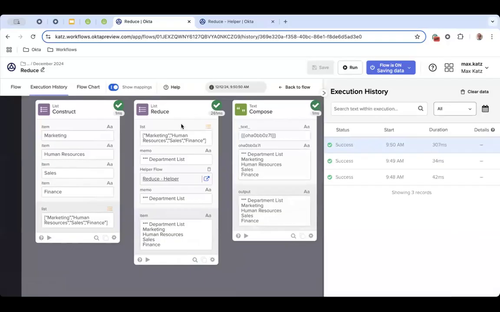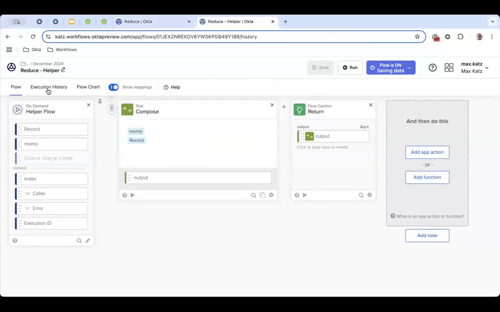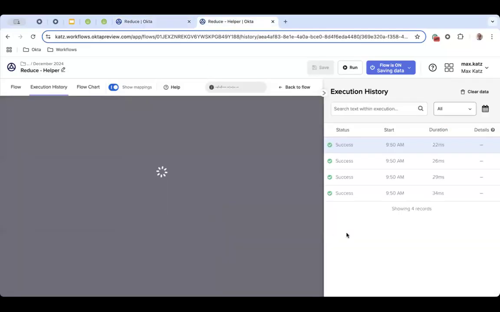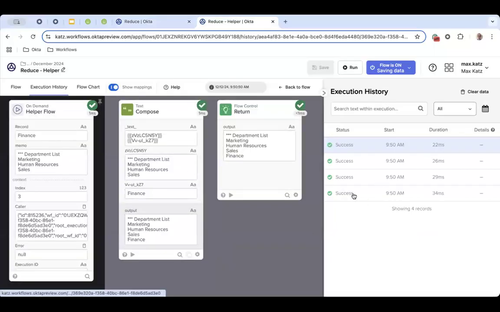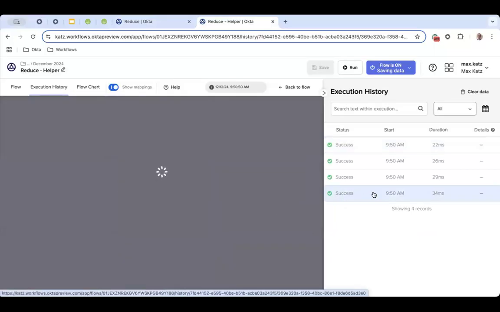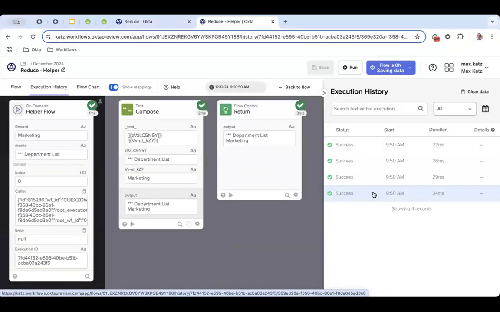Oh, much better. So we can see that the reduce card right here processed the list, and what we got back is just a single text value with departments. But let's go here and see how it works. It's best to show it to you here. So this is the first run. The way it does that, it reduces the list. It takes a value, creates the text, and on the next run, it adds the next text value.